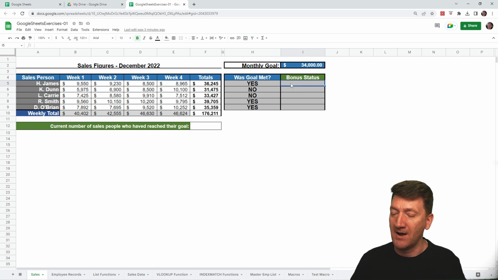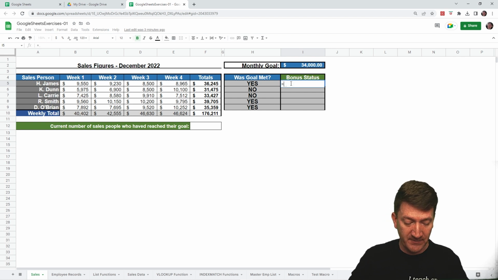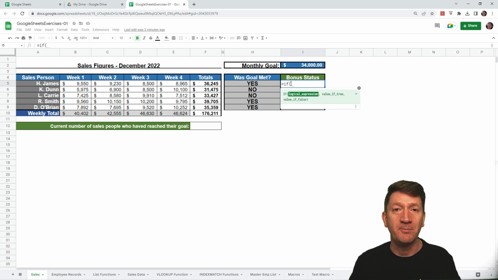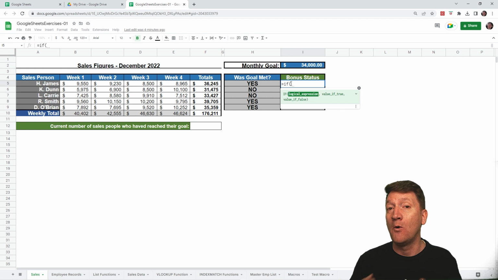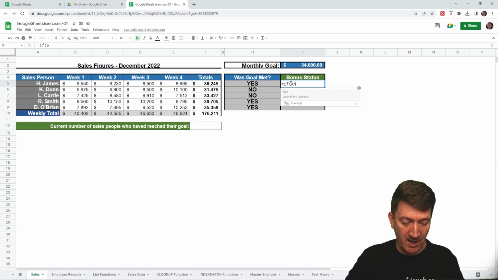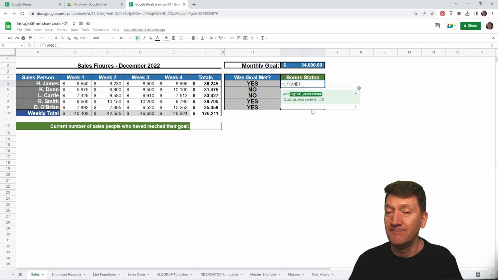So I'm going to go into I5 and create an if. I'm going to say equals if, open up a parentheses. And the first argument there, we saw this earlier, is your logical expression. So remember, our logical expression has a couple of conditions. They had to have met the goal, so they had to have said yes inside of H5. And each week has to be $8,000 or more. So in order for me to do multiple expressions here, I'm going to bring in an and function. So this is nested within that if.